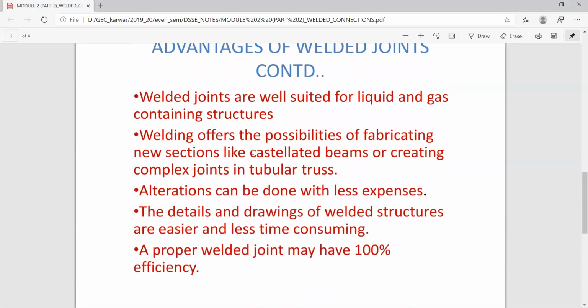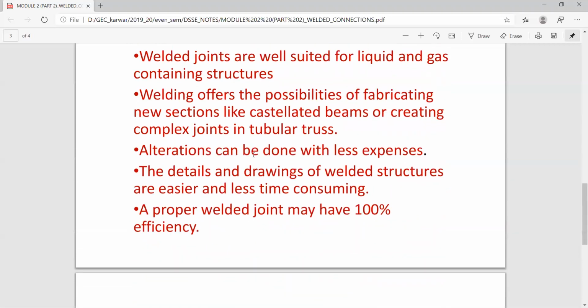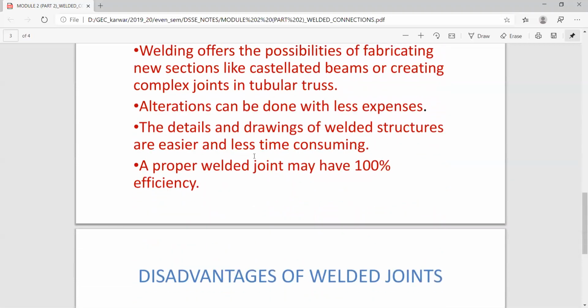I think it is a repetition of the first two things. Then the next point is alterations can be done with less expenses. So as compared to the bolted or riveted joints, alterations can be done with less expenses. And another point is the details and the drawings of welded structures are easier and less time consuming.